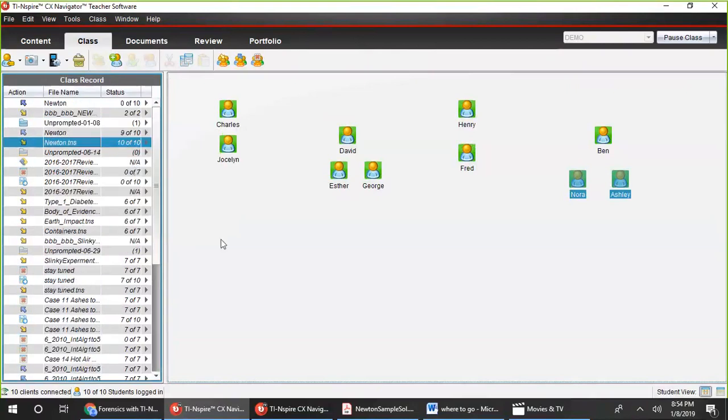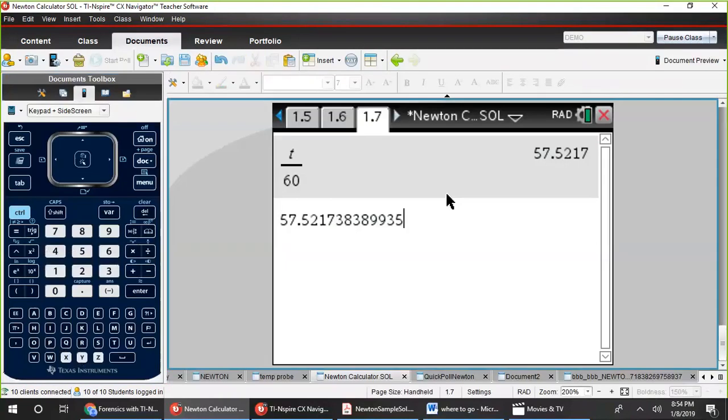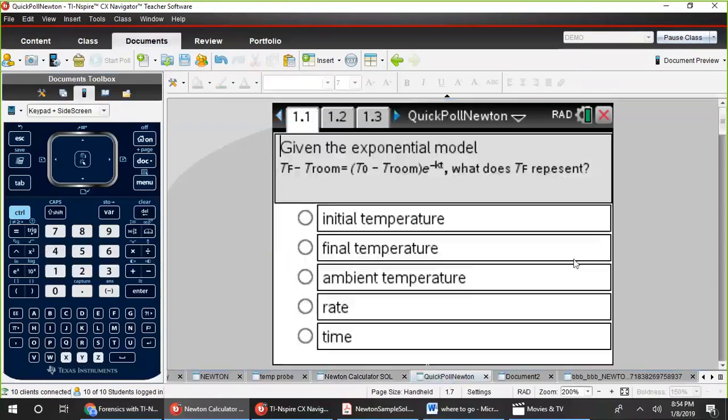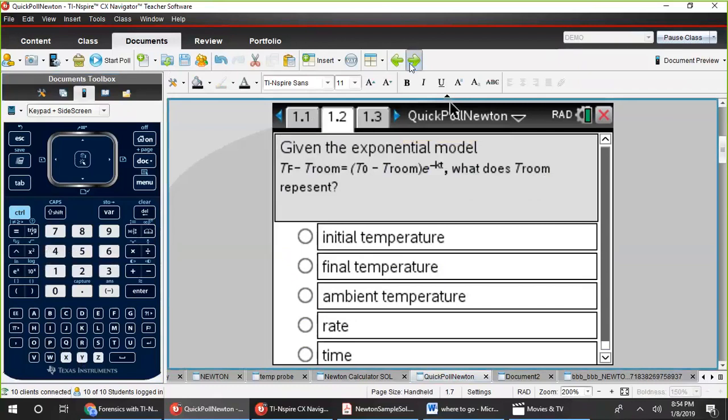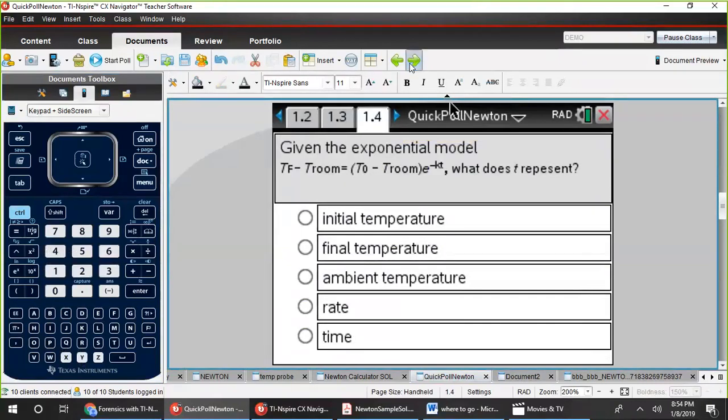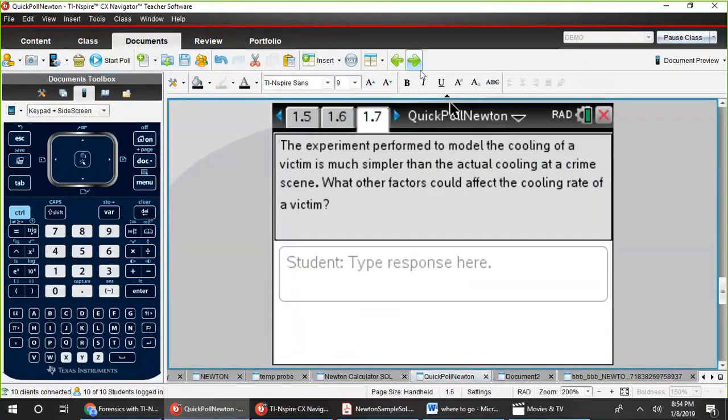The following day, I do a quick poll for some basic understanding and some questions to provoke more in-depth discussion.